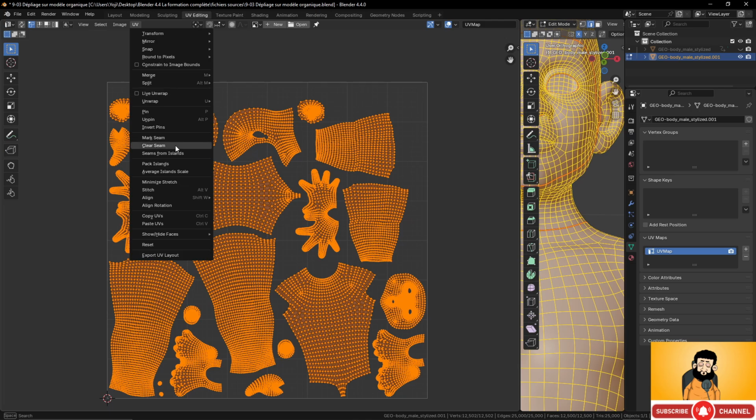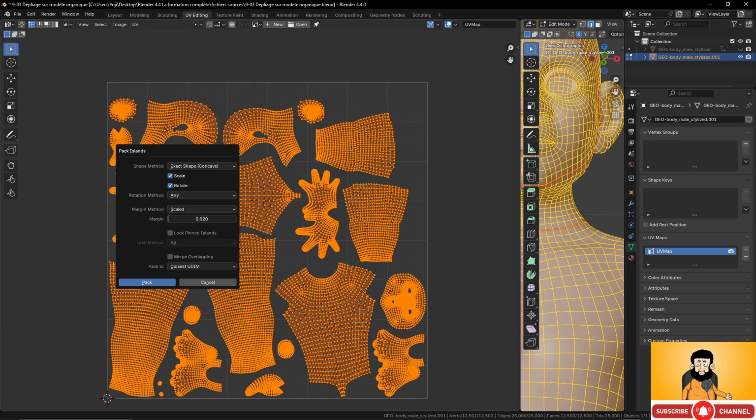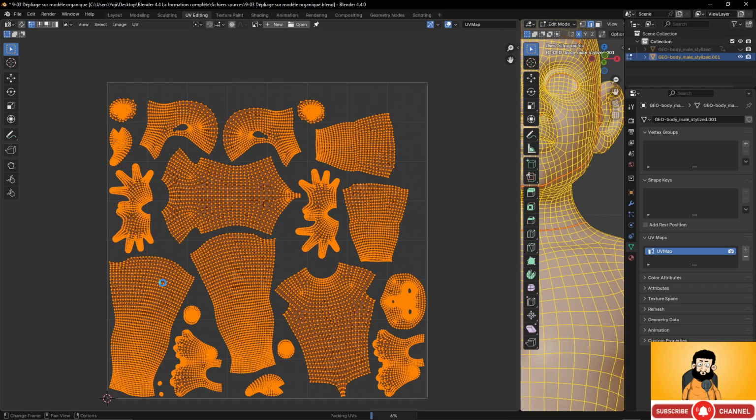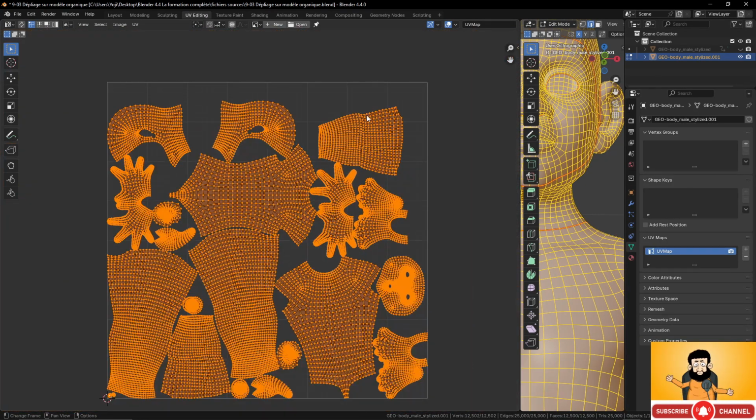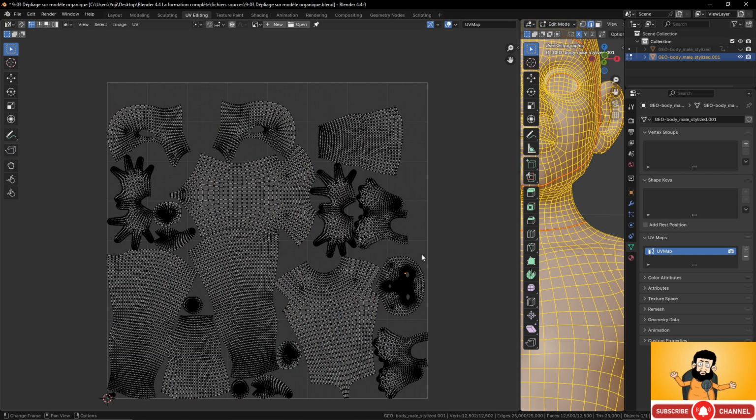So I come back to something with a less big margin, like 0.002, and I pack it again. And you see now I have a little margin like that, and it did fill the space as much as possible. A technique that can be important for a character like this is that the face will take more details, because we often have some framing that looks directly at the face. So it's important to have more details in some cases.